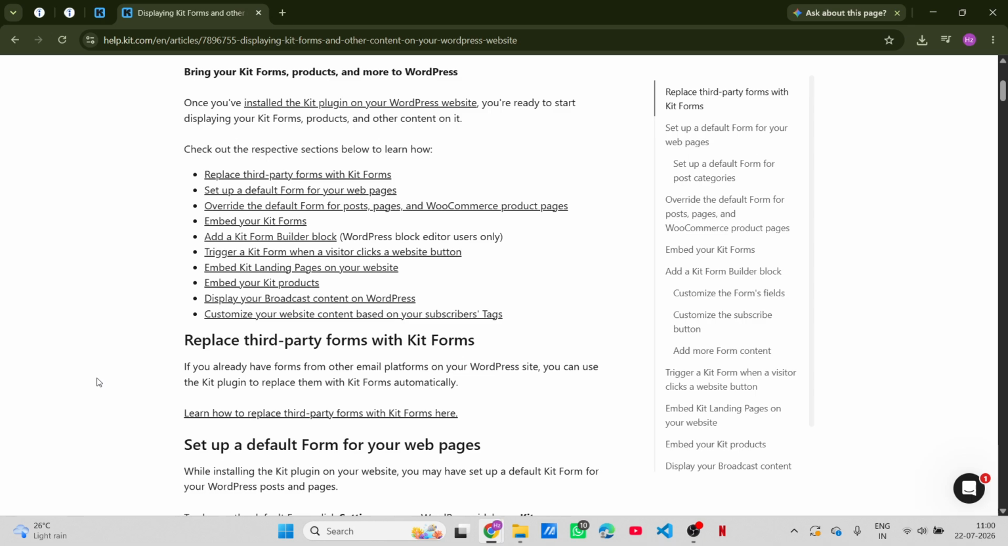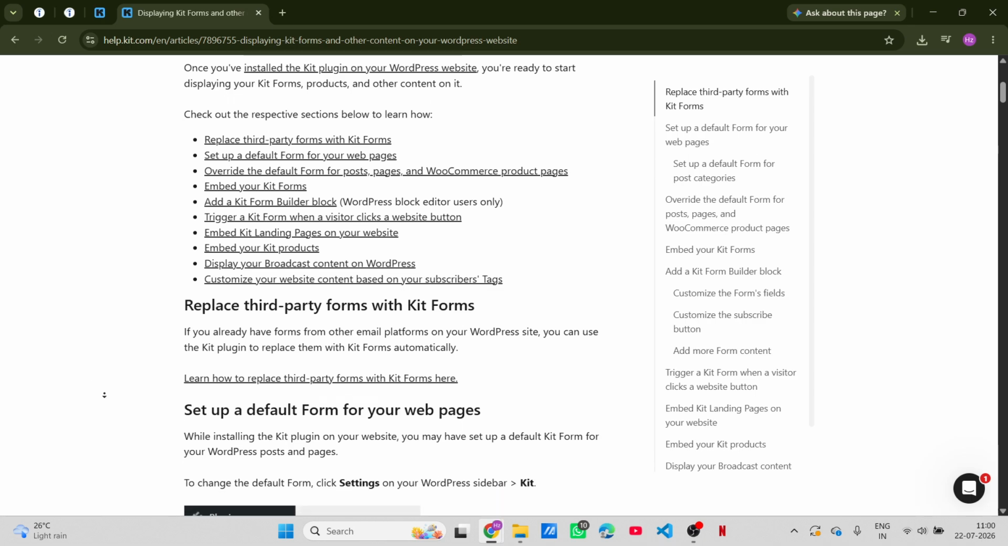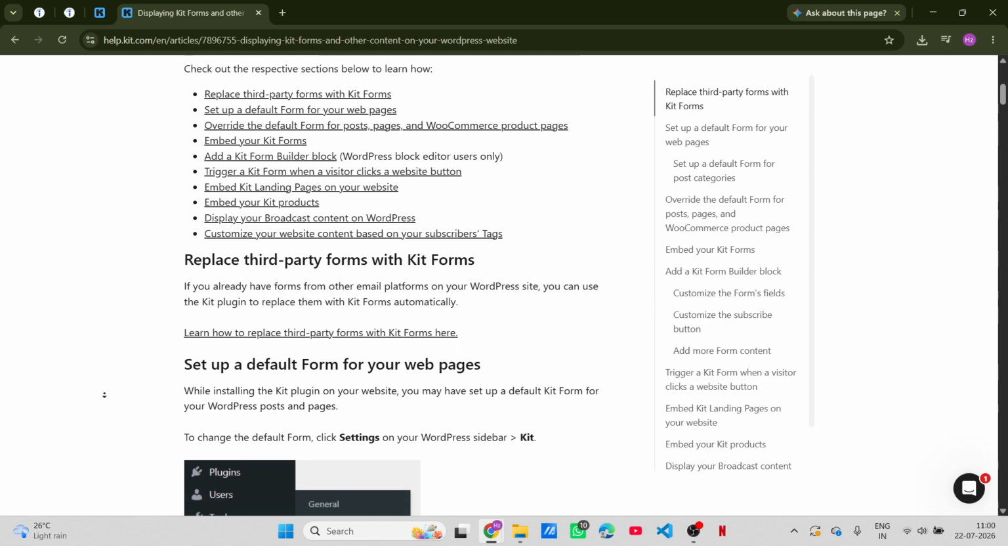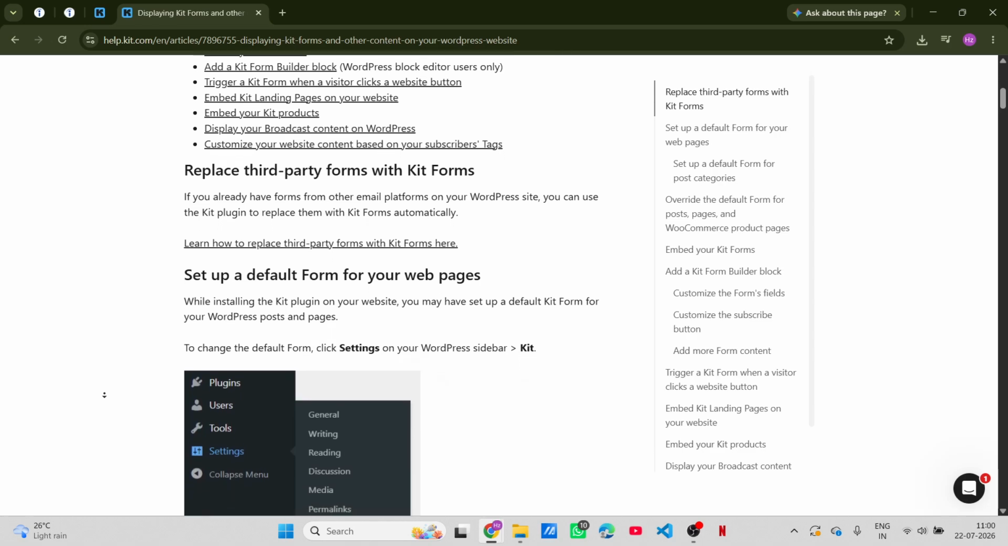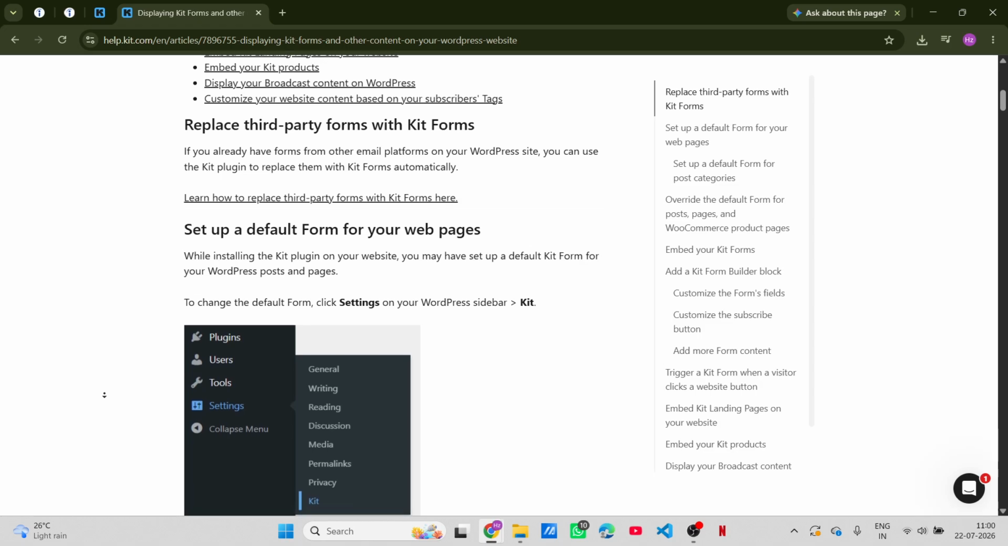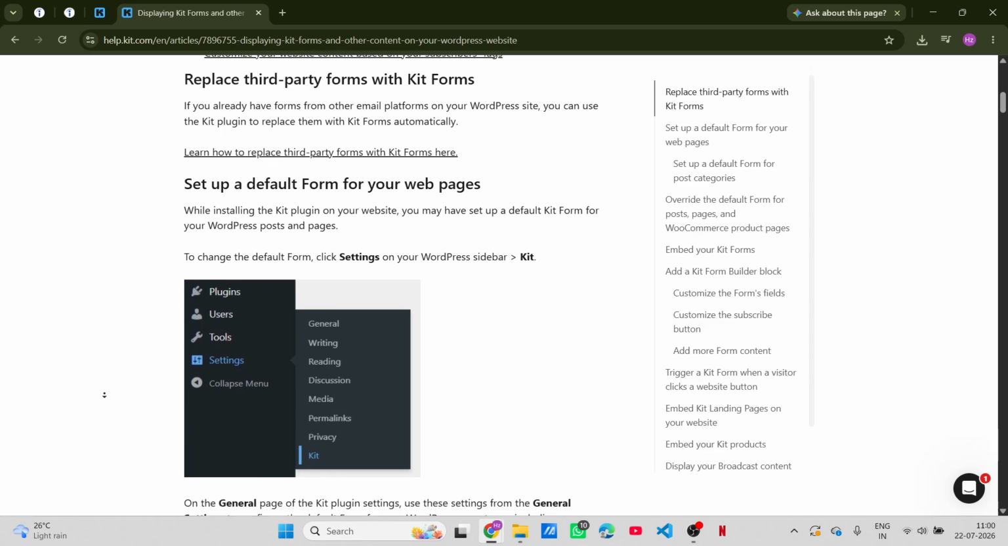Now, let's create a new form. You'll see an option to create a new form, and when you click on that, ConvertKit will present you with some templates to choose from. You can pick a design that fits your site's style. Don't worry too much about the design at this stage. We can edit it later.